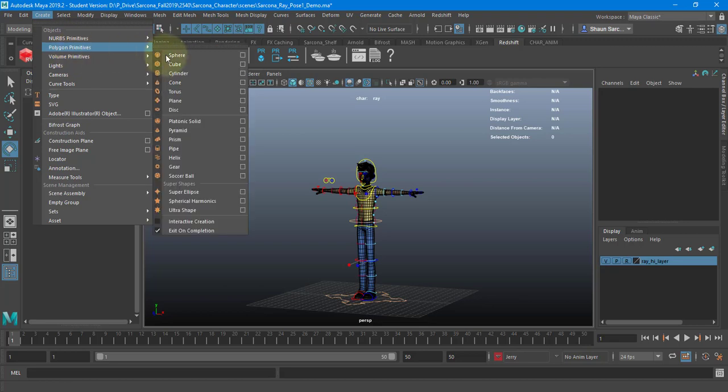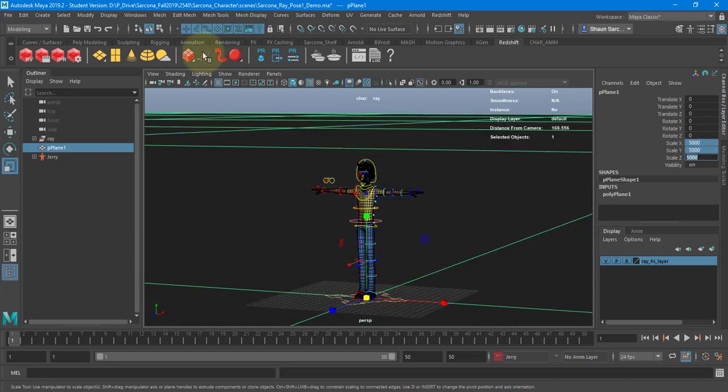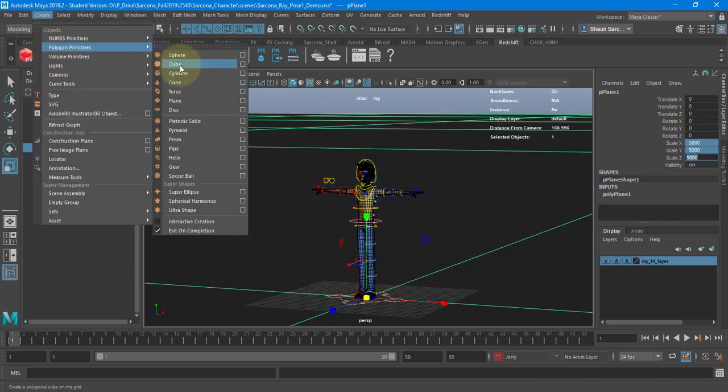So I'm going to put in a ground plane and make that huge. And then I'm going to put in a pole.